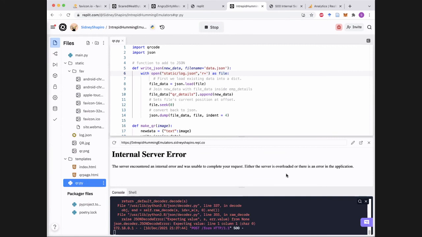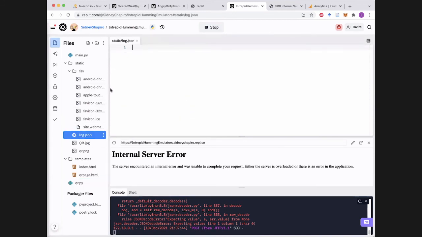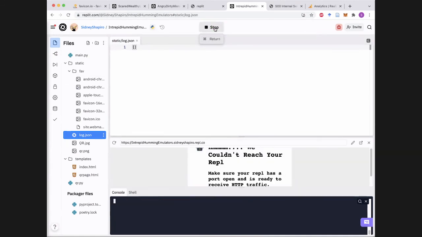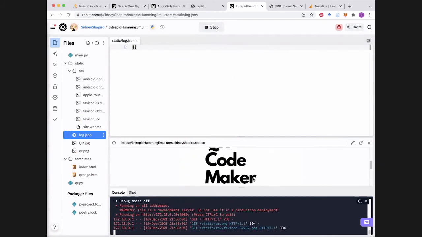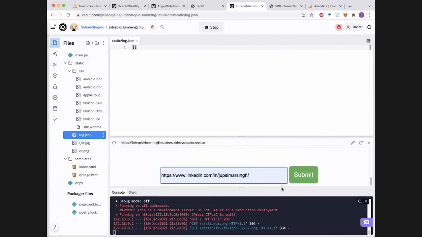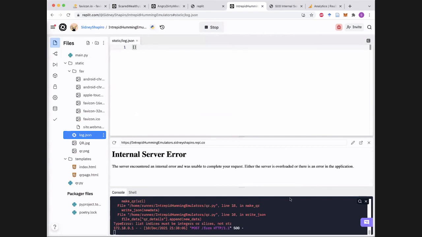Okay, now we're getting a different problem. And it says expected value, we got 0 characters. The file's empty. So we're going to write a list. Okay. Put in JPs. Now it says list indices must be integers or slices, not a string.